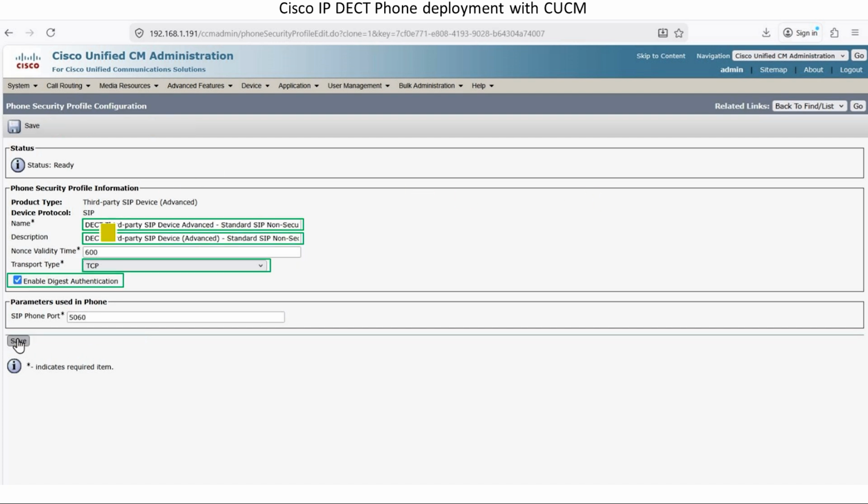Okay, we're going to go ahead and add the following text at the beginning, DECT, for name and description. The rest we're going to leave as is. We're going to select the transport to TCP, and we're going to enable digest authentication. This is so the password, if you will, what is called digest authentication, is going to be enforced. The rest we're going to leave as is. Okay, we're going to hit save right here.